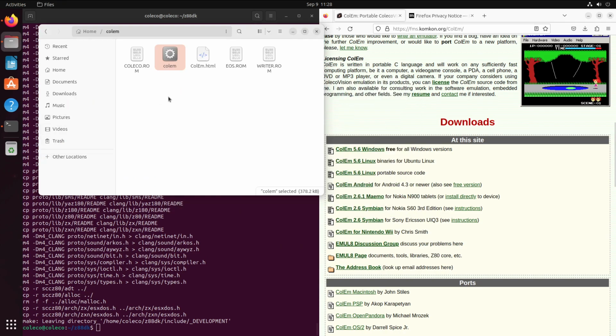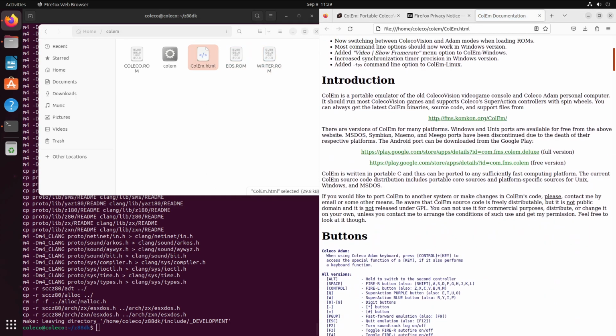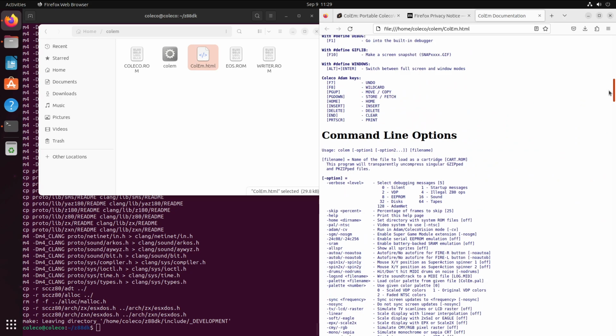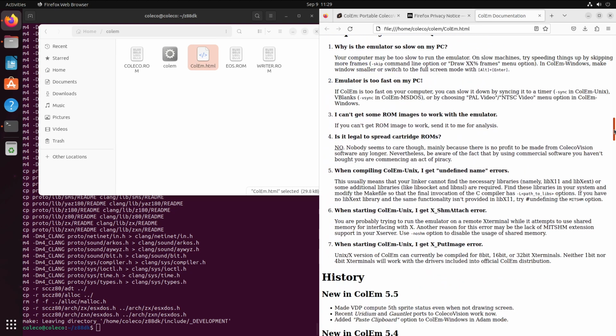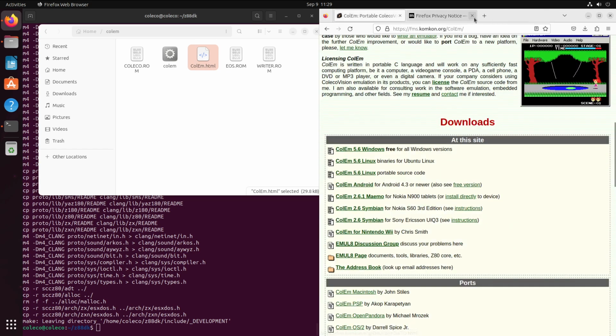We can close that. You'll notice that ColEm comes with the necessary ROMs for ColecoVision support, as well as the necessary ROMs for the Coleco Atom, the EOS, and the SmartWriter ROMs, already packaged and ready for you to go. There's also a user manual here that you can thumb through, so you can see the various keys and things, so you can look to see how to operate the emulator. So all of that is right there, ready for you to use.